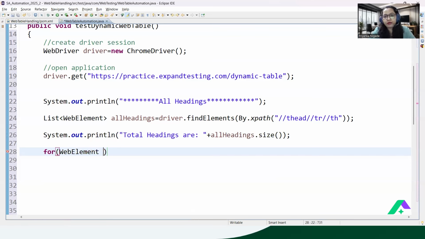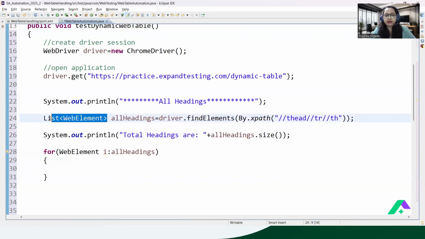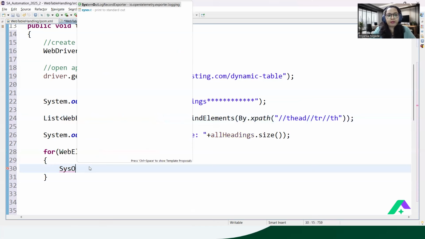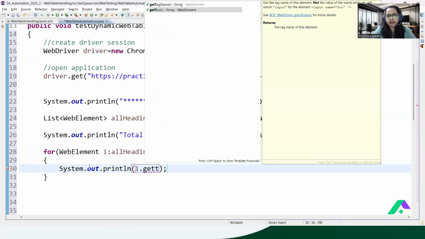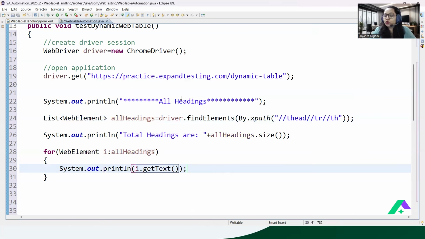Current list is a type of web element. So I'm writing WebElement, any variable name, colon, and write your headings, right? Current list object. My current list is a type of web element. And the object name I have written is all headings. So I'm writing the same here. And now for a web element, just to capture any visible text of that web element, we have a very important method, getText. So you can just write I.getText and save the code, and let's understand how it works.